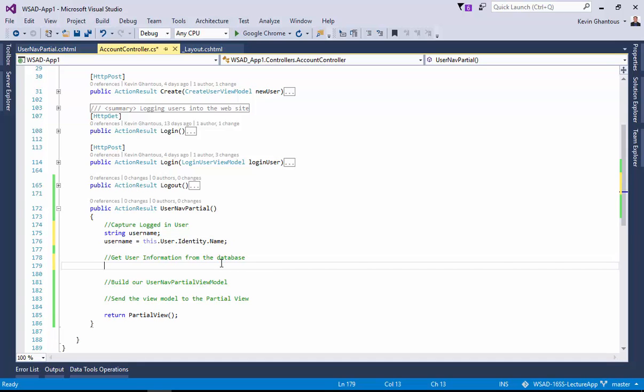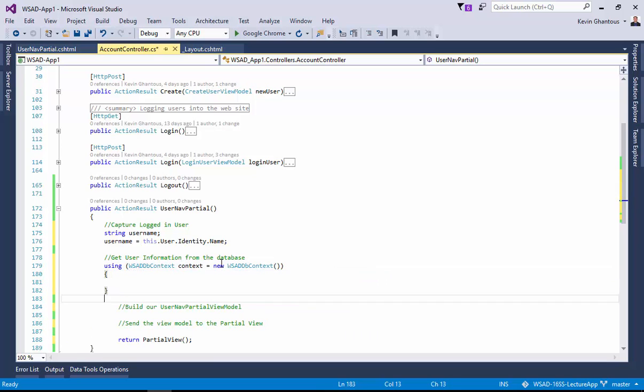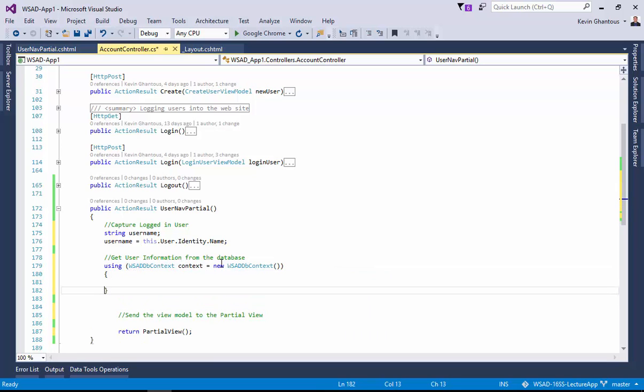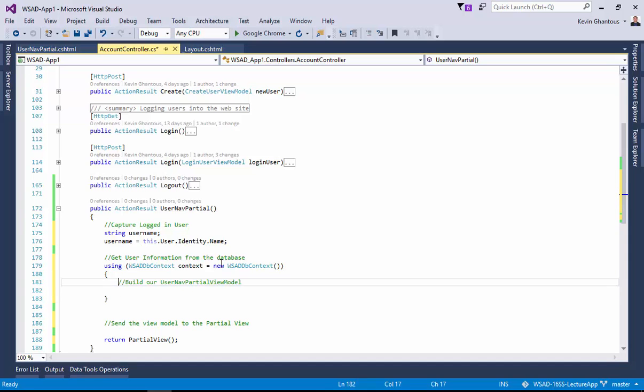So we're going to need a DB context to connect to our database, and we'll need to wrap that in a using statement. So we'll use our WSAD DB context. I'm just going to call it context. So we'll need to create a new instance of that, and we'll end up building our partial view while we're active inside the context. So I'll bring that line of code in here.